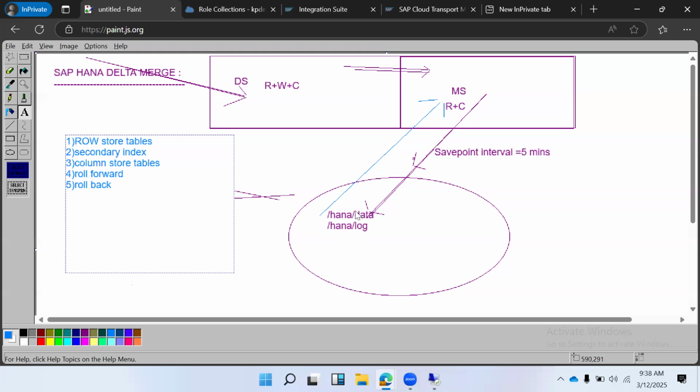Okay, when you are starting the HANA database, it won't start immediately. It will take some time. During that time, whatever data is there at the data folder level, all the data will be reloaded to main memory. While loading the main memory, an order is followed. One is the row store tables will be loaded. Then second, secondary indexes will be created. Then column store tables will be loaded from the disk to main memory. Then roll forward and roll back.